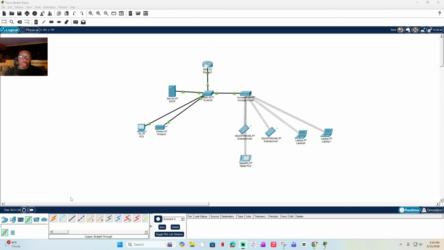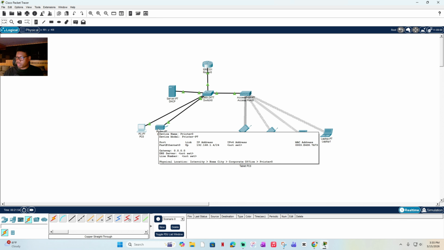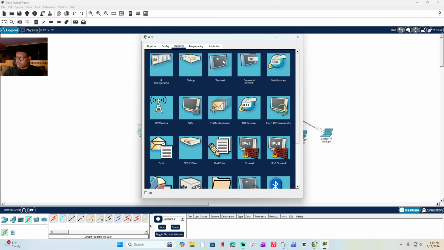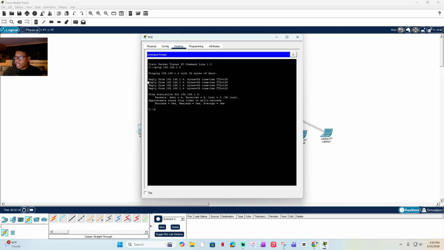Now here's the big test. We gotta see if this network actually works for real. So let's try to ping this printer from this PC to make sure there's a connection. I need the IP address from this printer, and it is .4. So let's go into the command prompt. We're gonna ping 192.168.1.4. And we got a reply.